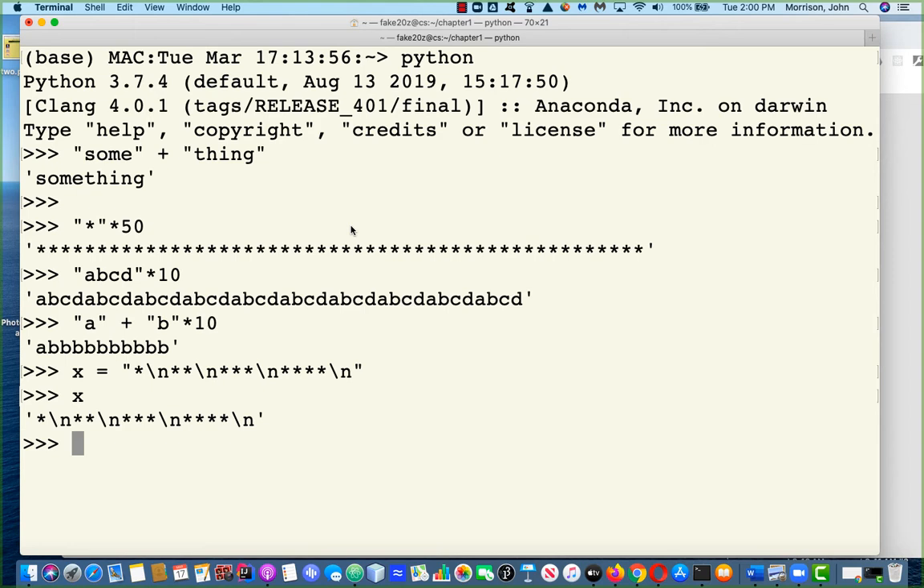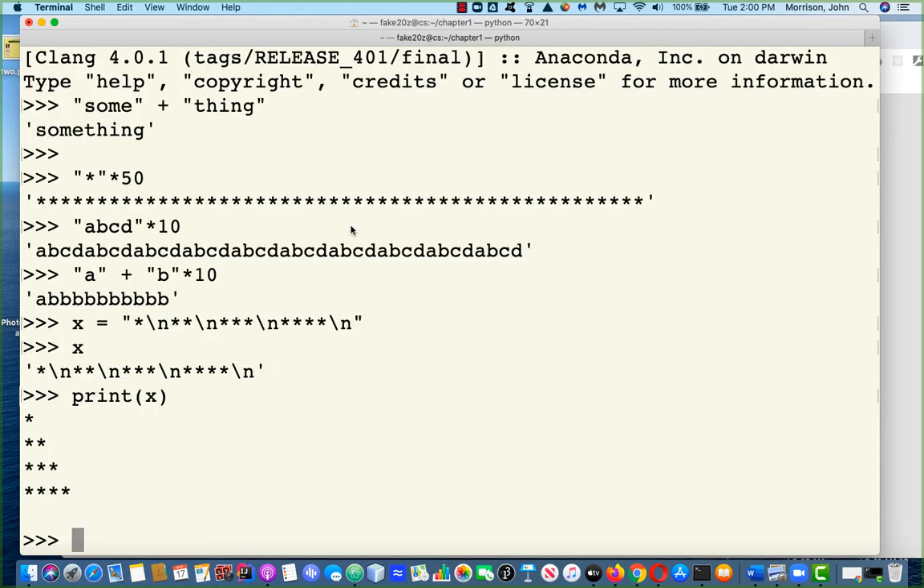Now if I just say, oh, well, what's x? That doesn't look very special. However, if I use the print function, this is how it actually ships that string to standard output. Ooh, look at that. Okay, so the backslash n is a new line character.